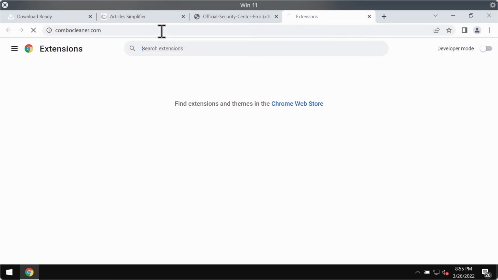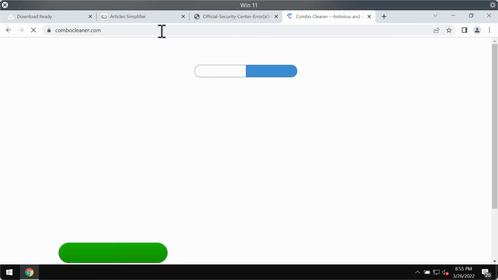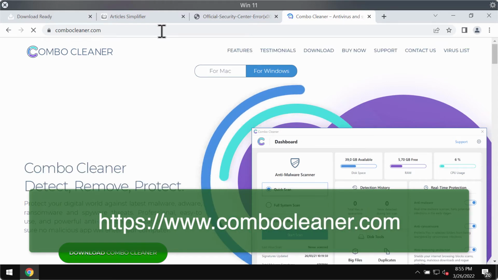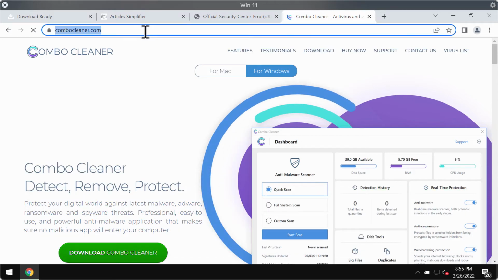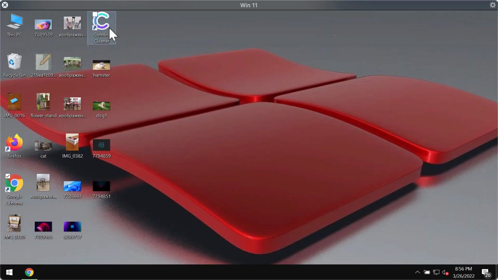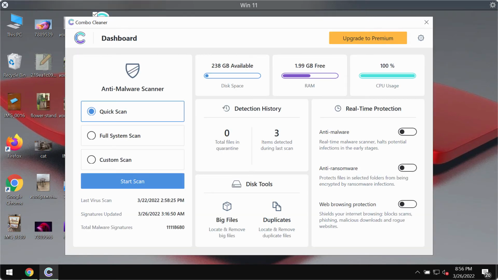To make sure that your system is free of other hidden threats, I do recommend researching it with Combo Cleaner Antivirus. The best place to get it is on the website combocleaner.com. Use this green download button, install the program, and start researching your system with its help.